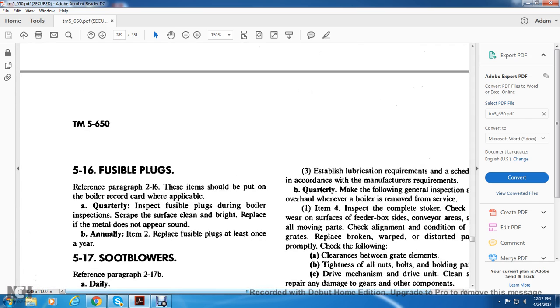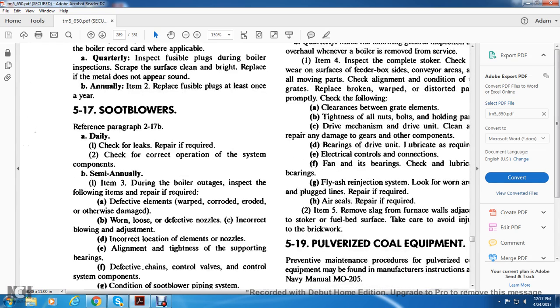516 fusible plugs. Reference paragraph 216. The item should be put on a boiler record card where it is applicable. Quarterly, inspect the fusible plugs during the boiler inspection. Scrape the surface clean and bright. Replace the metal if it does not appear sound. Annually, item 2. Replace the fusible plugs at least once a year.